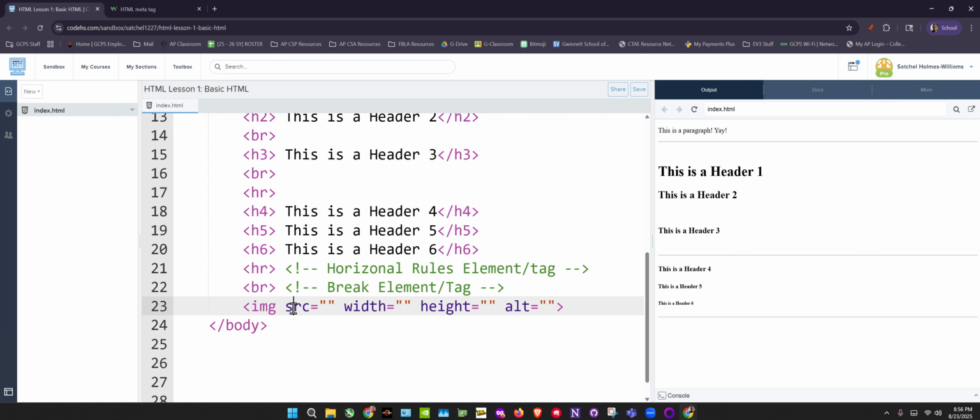Anyways, SRC, also known as the source attribute, is where you actually get the link to your image. The width and the height, they of course alter the width and the height of the image, and then the alt attribute gives you alt text for that image. And so what attributes do is that they basically modify the function or whatever the element does. It modifies it and alters it.